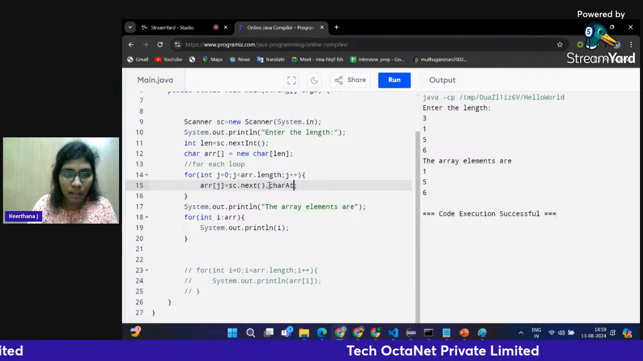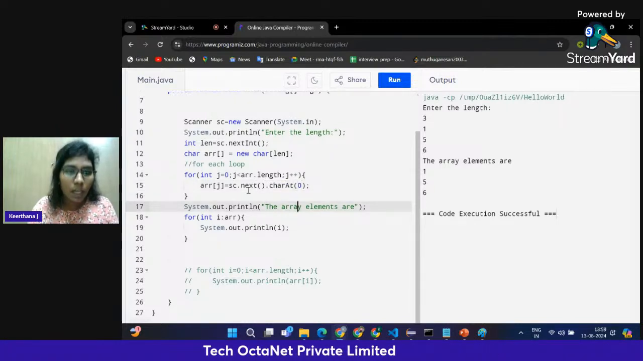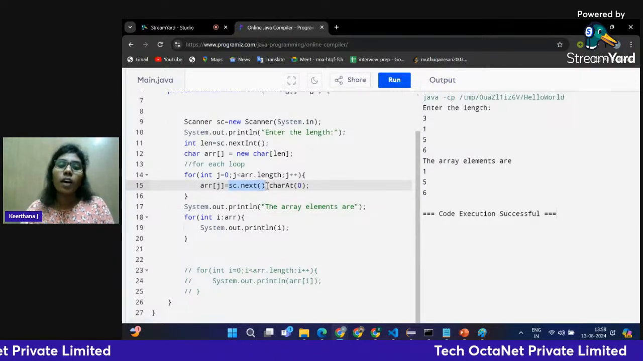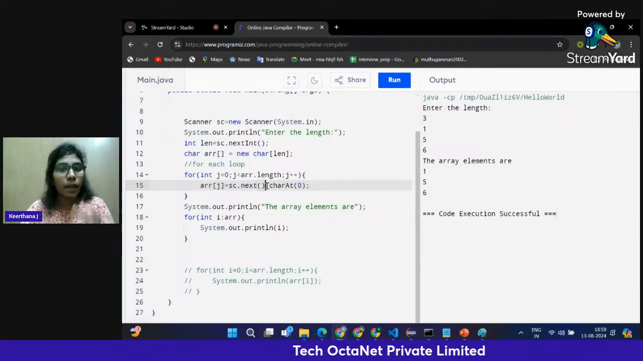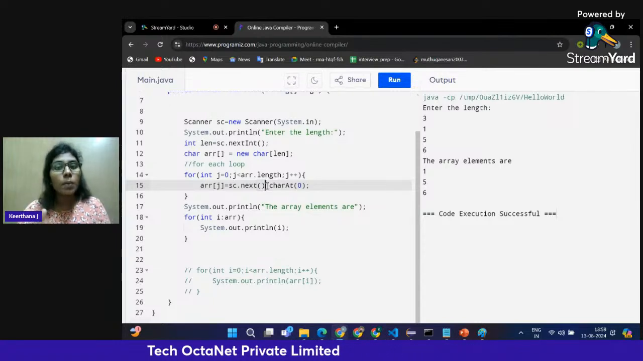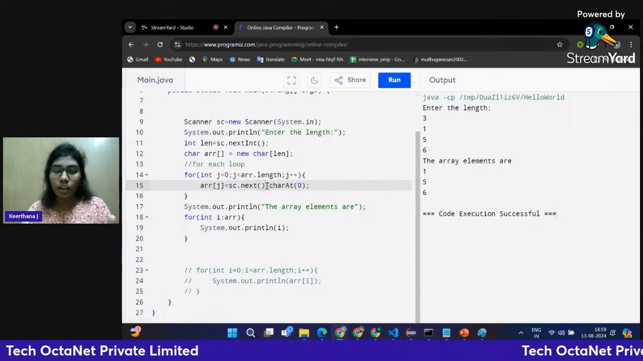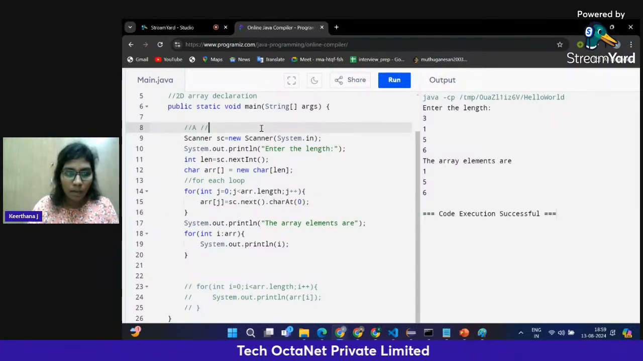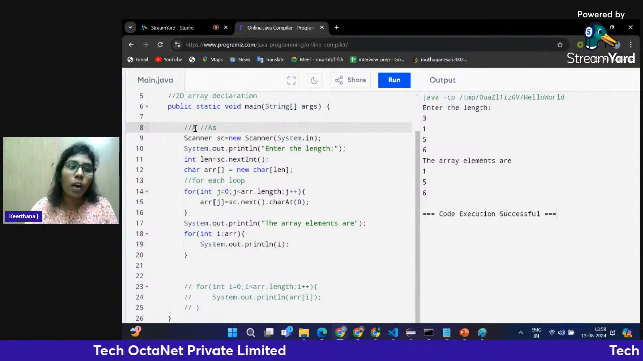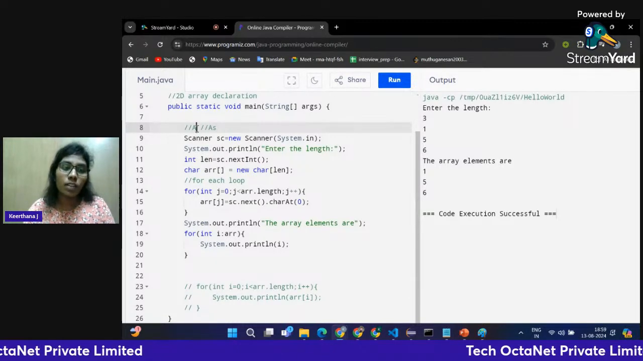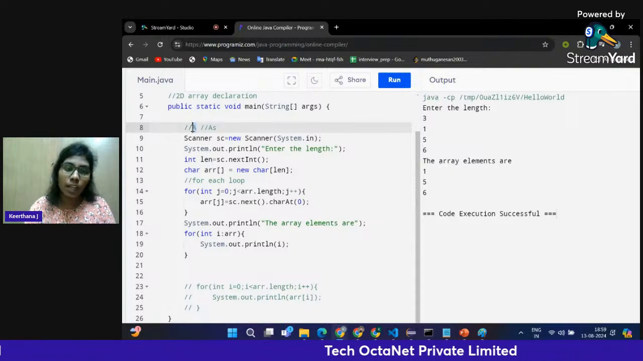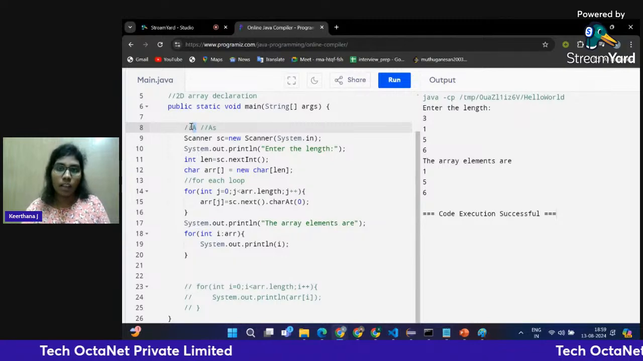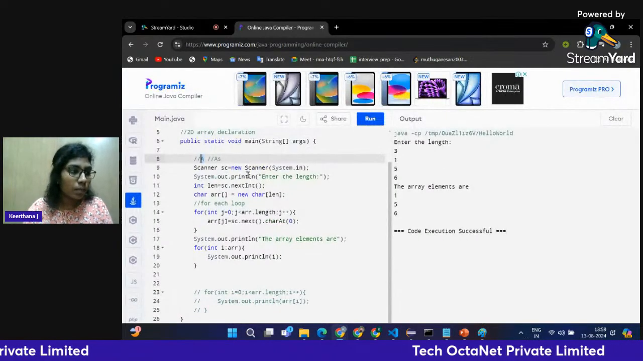Next dot char at 0. Here, sc.next is usually used in order to get a string as the input. Now, whenever we are giving a character as the input, we'll be having only one character, right? This is a character, but this is a string. So, in order to get a character from the user, I'll be treating it as a string: sc.next dot charAt 0. Obviously, we are going to have only a single character as in character input.